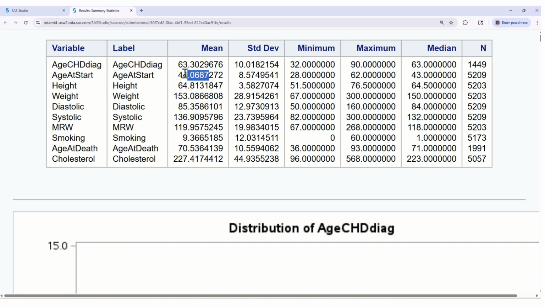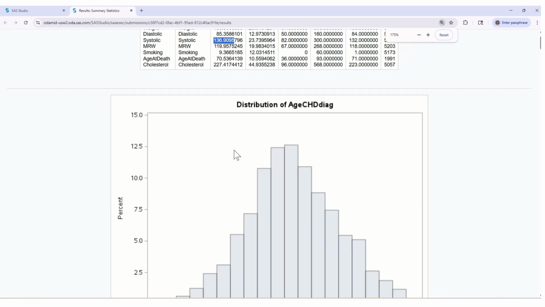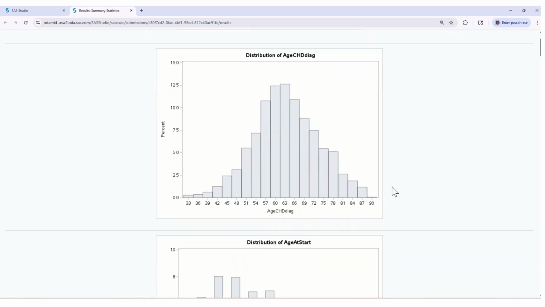Age at start: the mean age at which the people were started in this data set was 44. And here's the standard deviation, and minimum value was 28, and the maximum age at which somebody was enrolled in this study was 62. And then we see height, the mean height, mean weight, mean diastolic blood pressure, mean systolic blood pressure, and so on. And then in the bottom we also see the visuals of all these values.